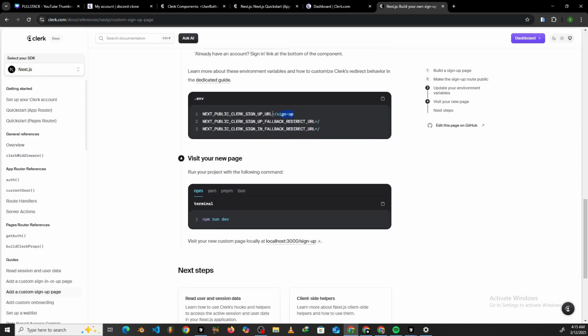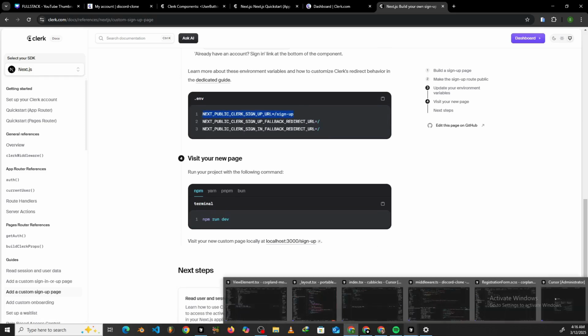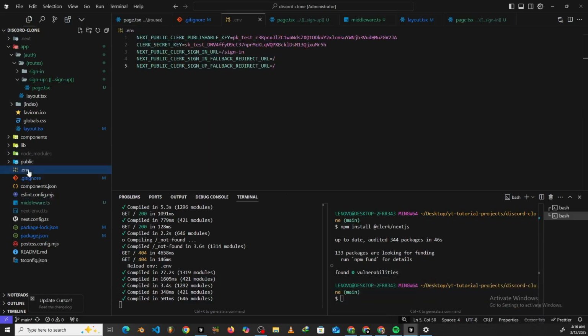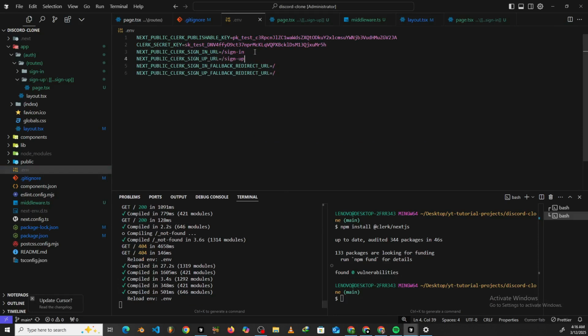So yeah, we already have lines 2 and 3 of the env file. So we just copy the first one, go back into the project right here, and paste it right under this, like that. Now that we have that, we are all good. You can see it reloaded the env and it's working nicely.